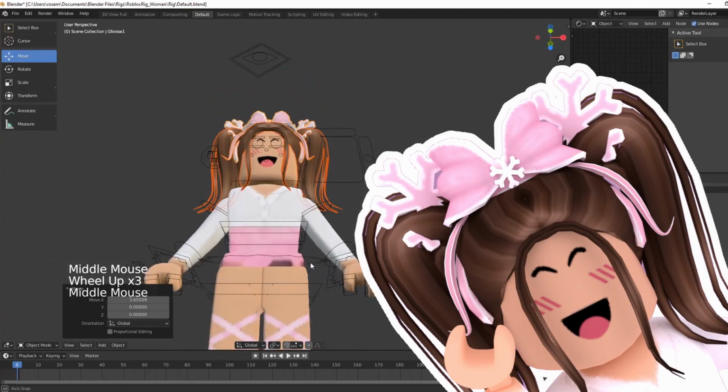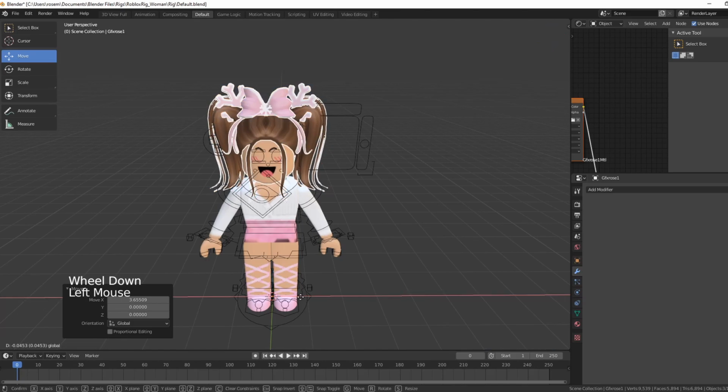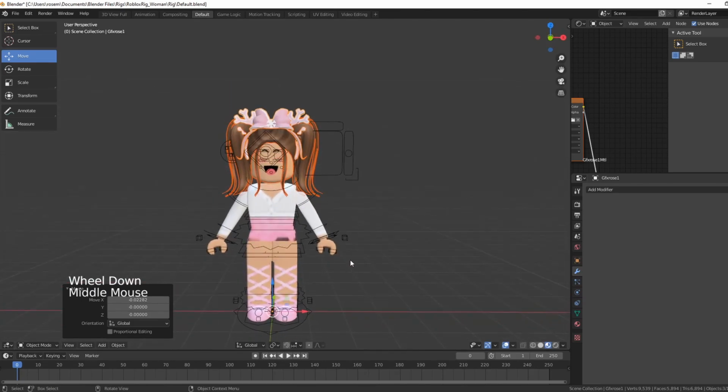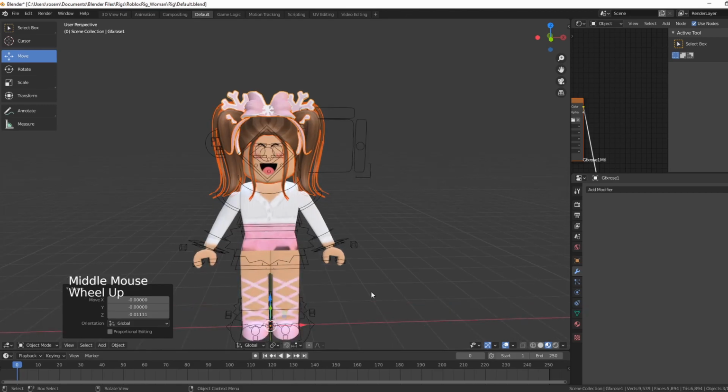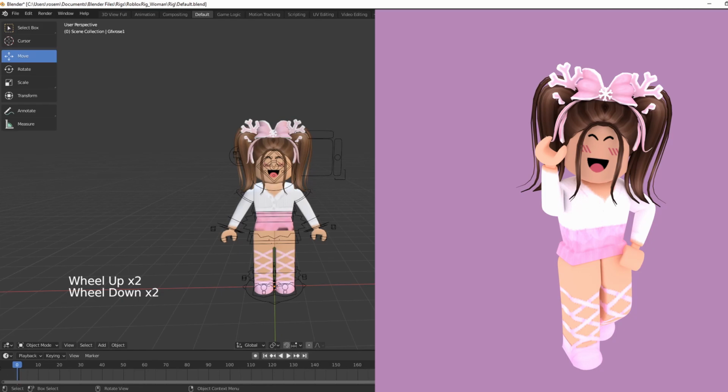You want to get her situated so that she is center. That's why you don't want to delete all those buttons. They're very helpful. If you want her to have less of a neck, you can move her down a little bit. It's really up to you. But there you go, guys. That is how you import a Roblox avatar using a rig file into Blender.